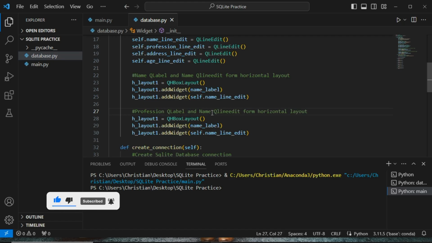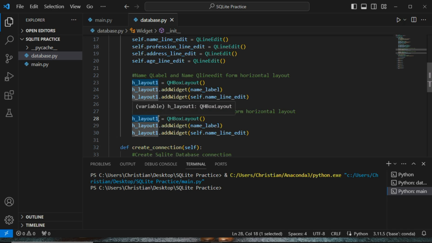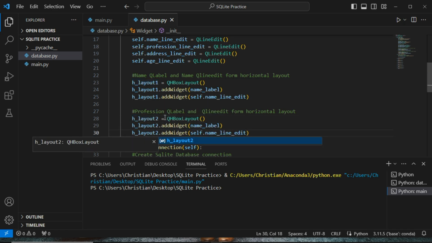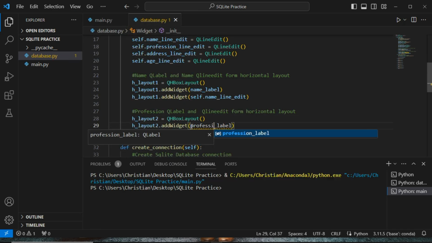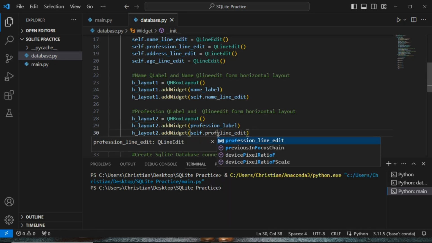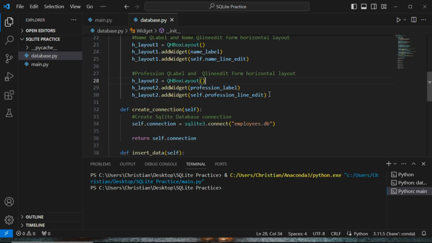age. So now we're going to change this to profession. So we're going to have this as h layout 2. Then we're going to change the widgets to profession label and profession line edit.